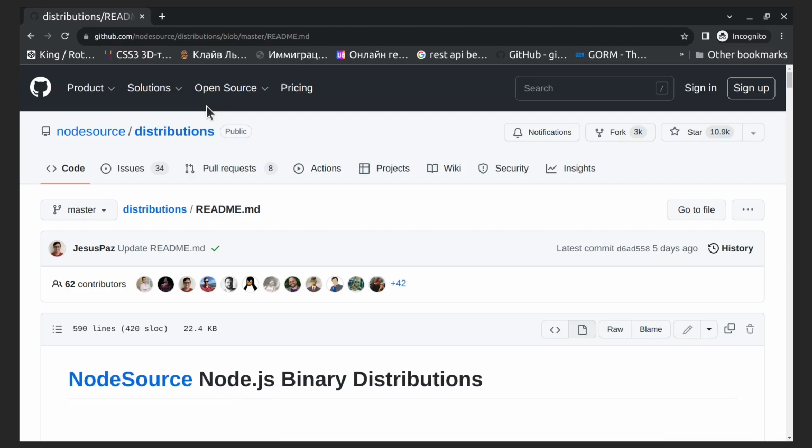It redirects us to the GitHub repository. And if you scroll down, you'll find instruction how to install different versions of Node.js.